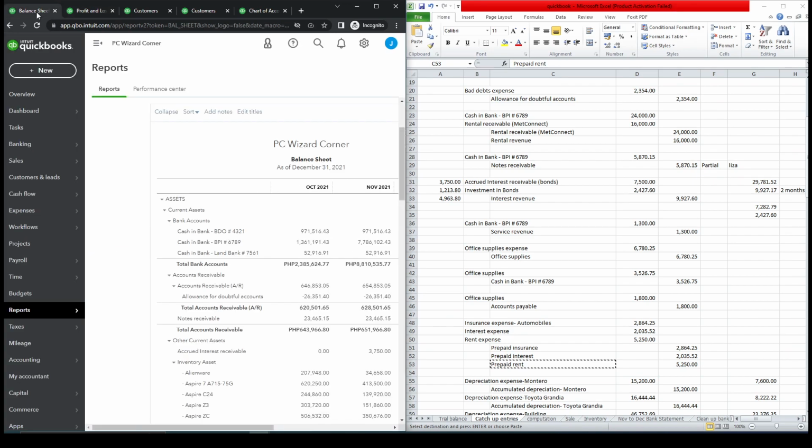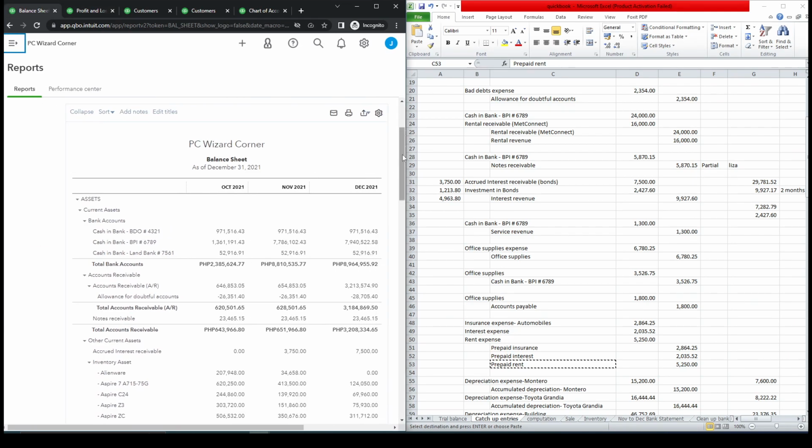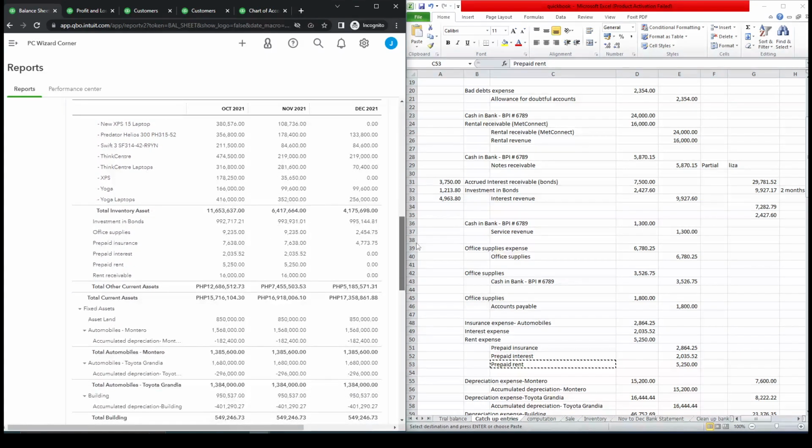And here in the balance sheet, yeah, we're zero now. These are the prepaid insurance, prepaid interest, prepaid insurance. You still have the amount. Prepaid rent, yeah, these are all zero now. And office supplies, we still have the balance.